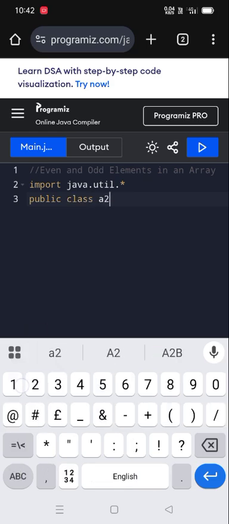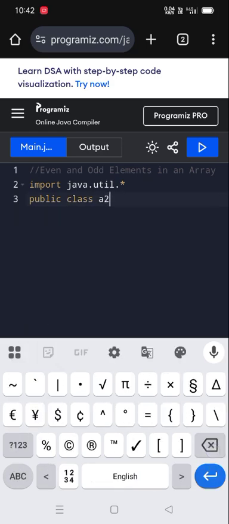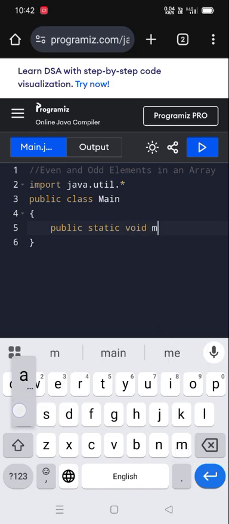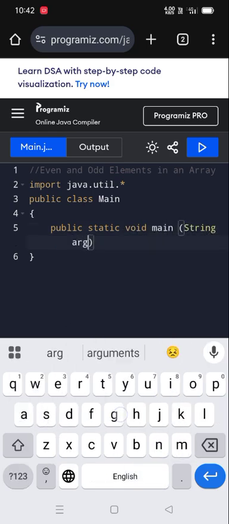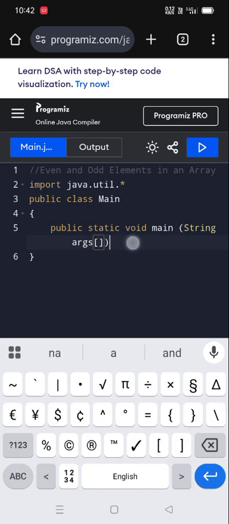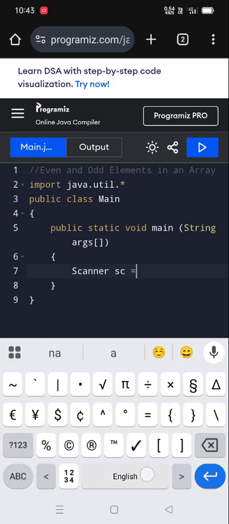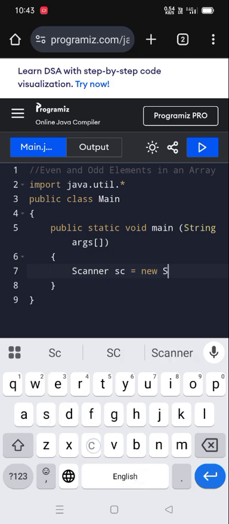Let's name it A2, or you can name it Main as well in this compiler if you are doing it from an Android smartphone. Access modifier public static, no new objects will be created. Void, no return type. Main is the name of the function which takes string arguments. Inside, we are creating a Scanner class object sc, which is a new object.